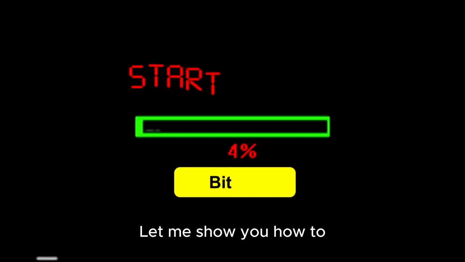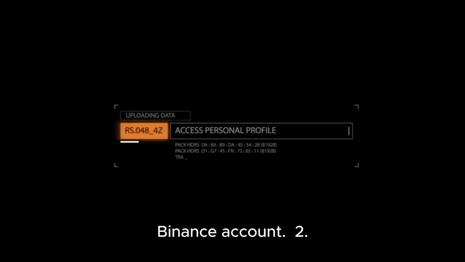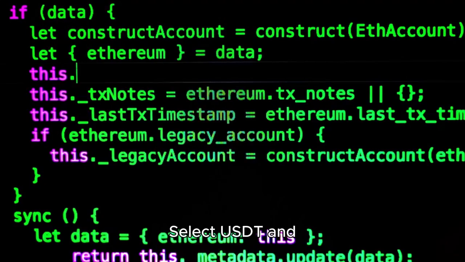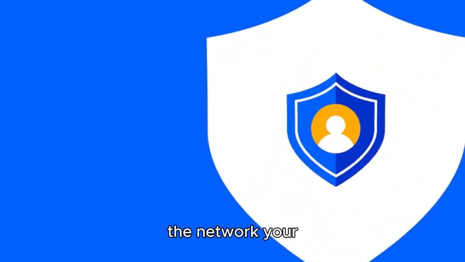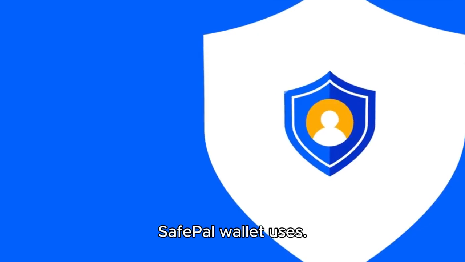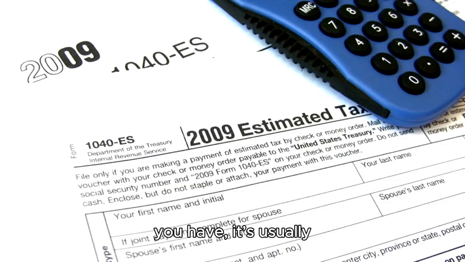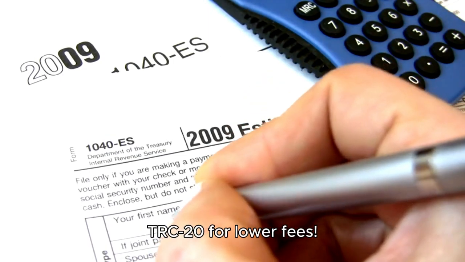Let me show you how to check it on Binance. 1. Go to Deposit in your Binance account. 2. Select USDT and carefully choose the network, either TRC20, ERC20, or BEP-20. 3. Make sure it matches the network your SafePal wallet uses. If you're unsure which one you have, it's usually TRC20 for lower fees.